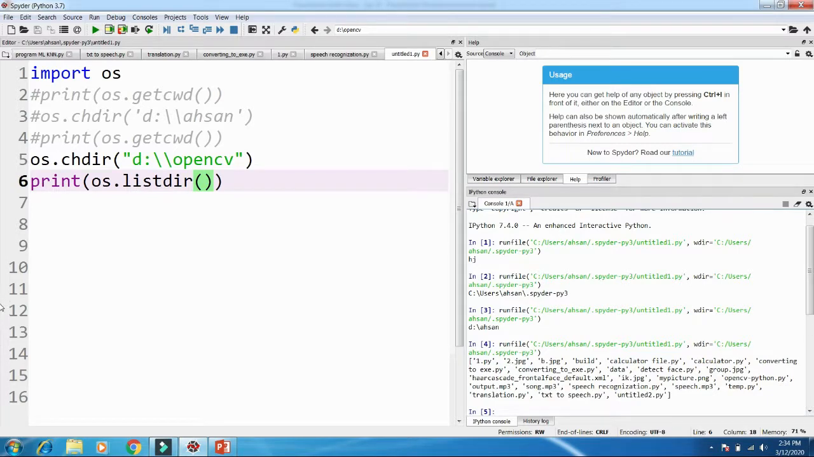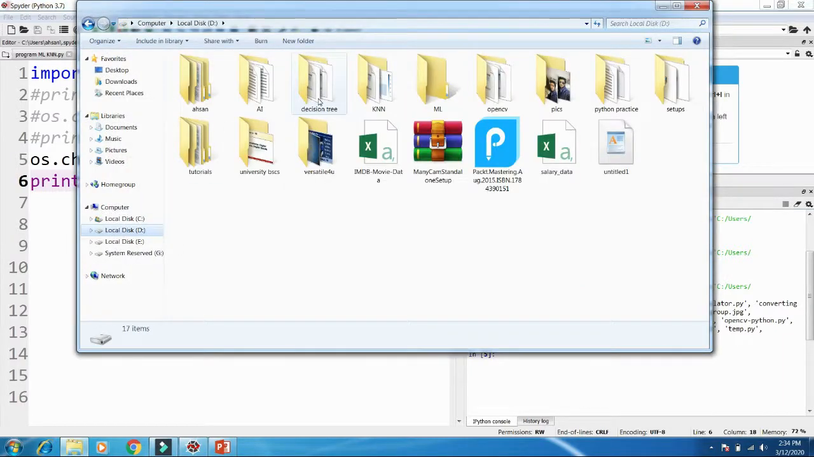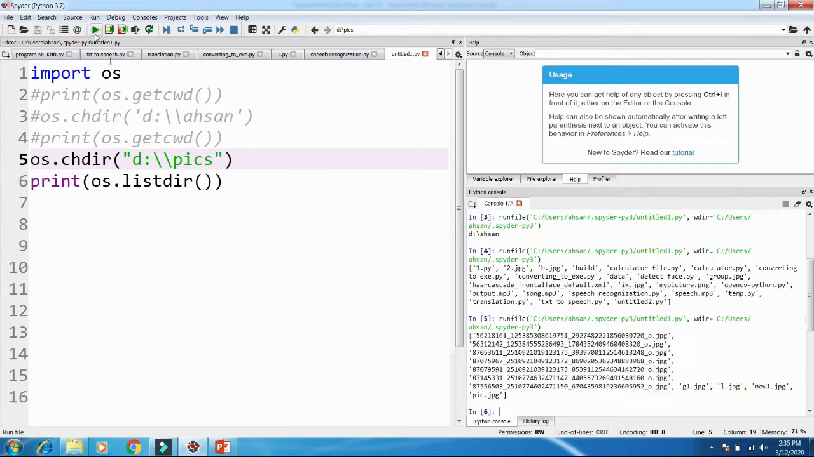It will show all the directories and files in it, like this, some py files here. You can also check the sub-directories. For example, I have a folder pics, so just change to pics, OpenCV pics, and run it. It will show all the names of the images like this.